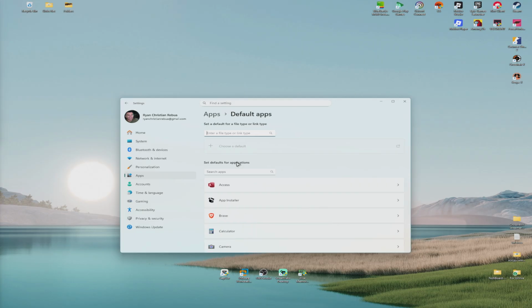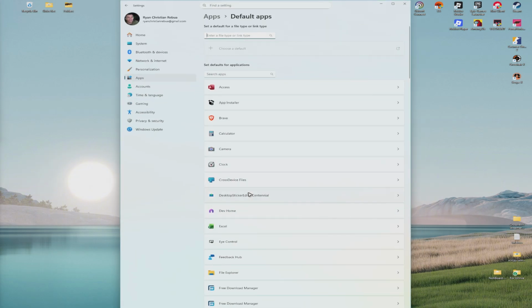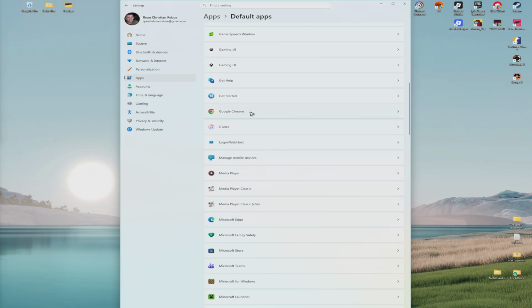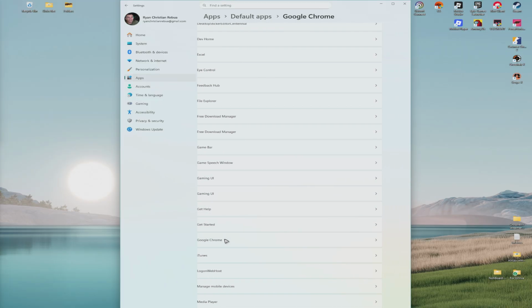In order to remove Brave as your default browser, you will have to select another browser to be your default. To do that, find maybe Chrome or Edge. Let's say Chrome right here. I'm going to go ahead and click on Chrome.